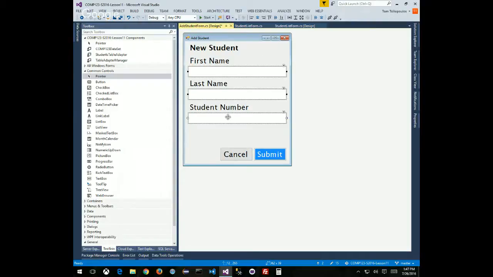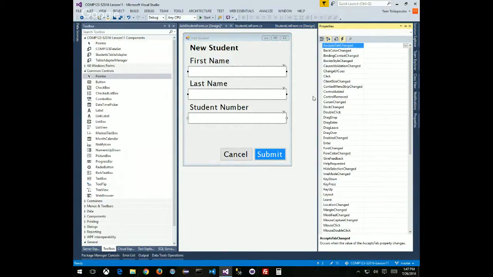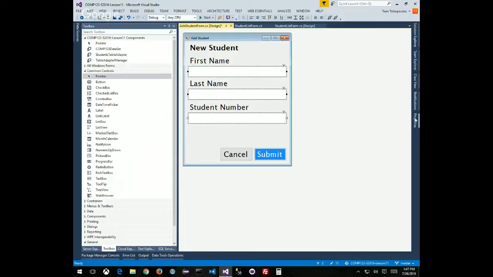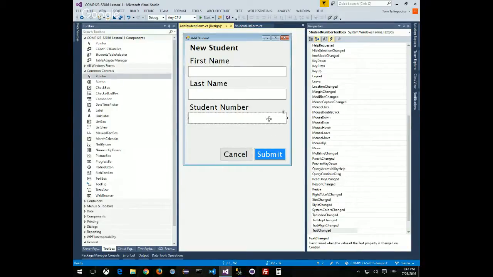Okay, cool. So we got our first name, last name, and student number. This is kind of the form to enter the data. We haven't got anything on the back end yet, but we will. One of these things has an event. If I go to properties, if I click on events, as an example, and if I look at one at a time, if I want to see which one has the event, it's this one. The first one, by accident I put it in there, I want to take it off. This is the text changed event.